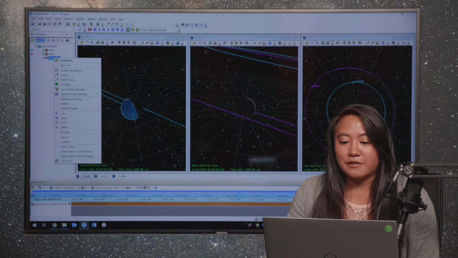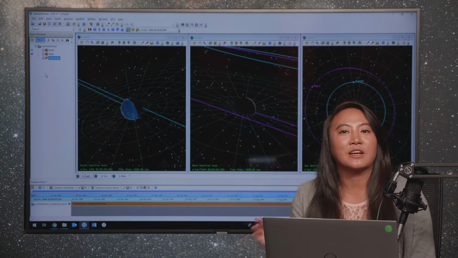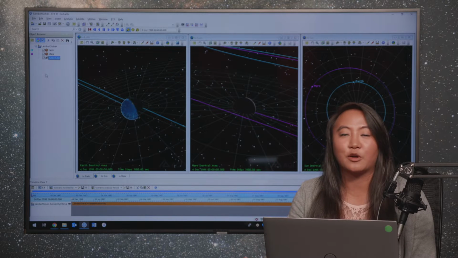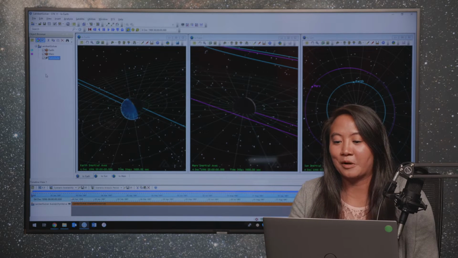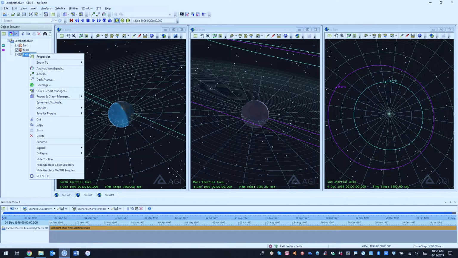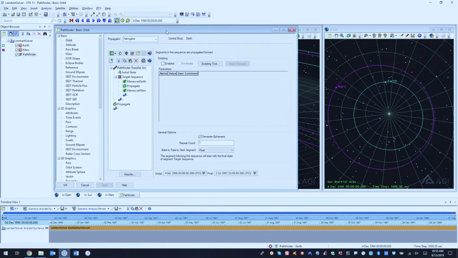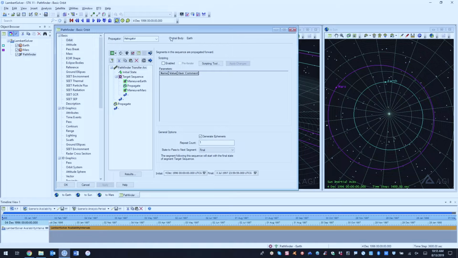So right now I have my Earth and Mars, and what we want to do is create an interplanetary transfer orbit from an Earth parking orbit to our Mars parking orbit. I have three different 3D graphics windows open: one centered on my Earth, one centered on Mars, and a top-down view centered on the Sun with our Earth and our Mars orbits. And I'm using the Lambert Solver to simulate the Pathfinder mission from Earth to Mars.